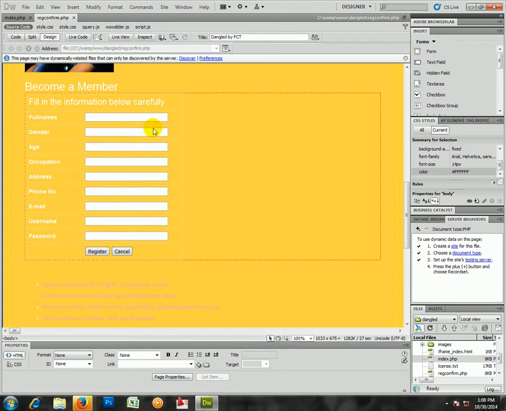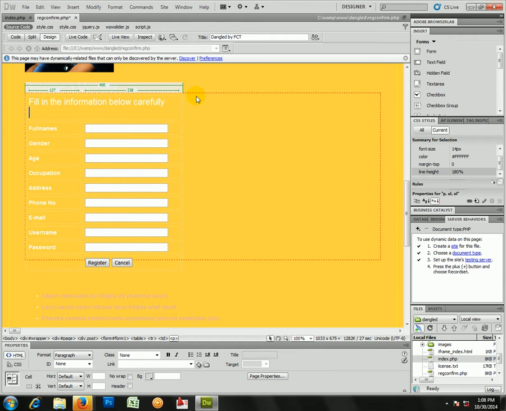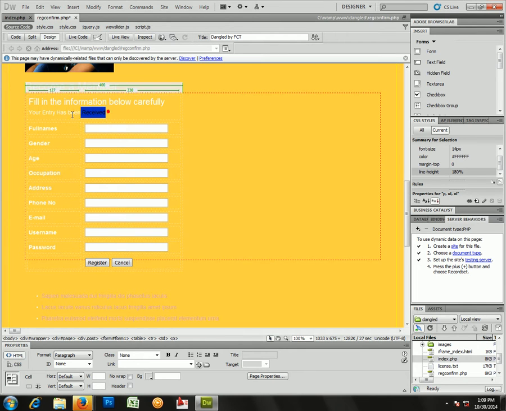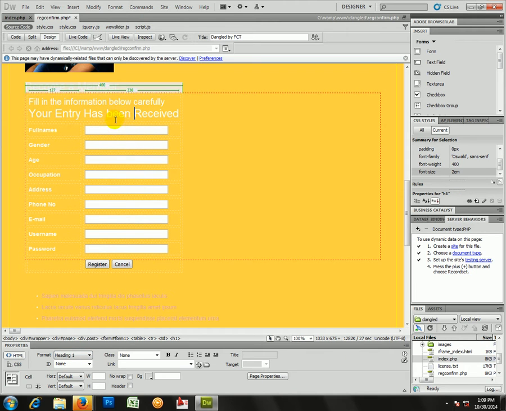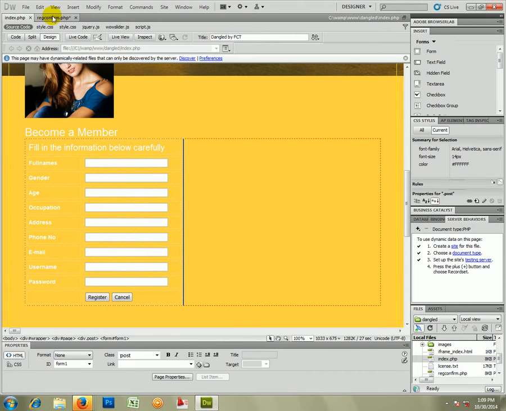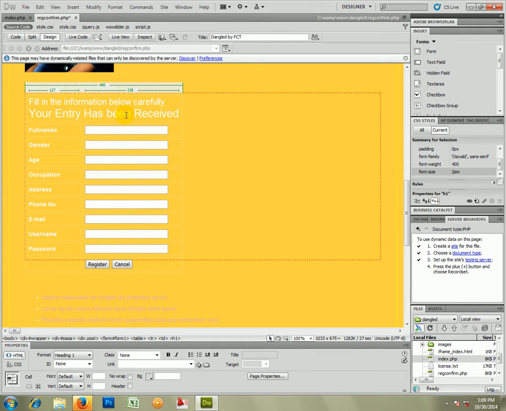So what will make this one stand out? Because this one has to be a confirmation page that you have been registered. So I can just come here and type something like your entry has been received. So I can just highlight what we have there, can give it this. Your entry has been received. So this is the only thing that makes this page different from this page here, because this one is a confirmation page. So I can save, Ctrl S.